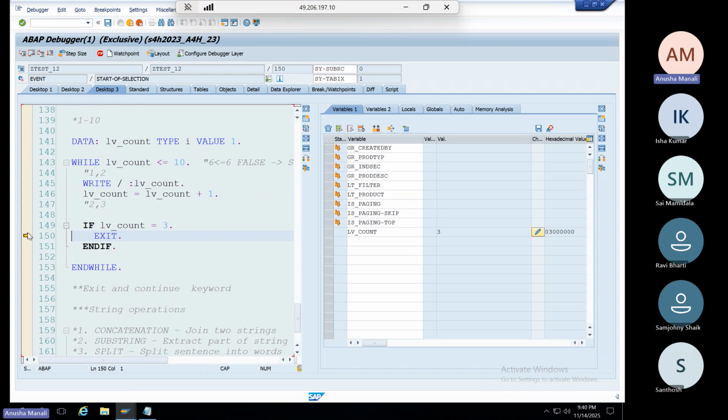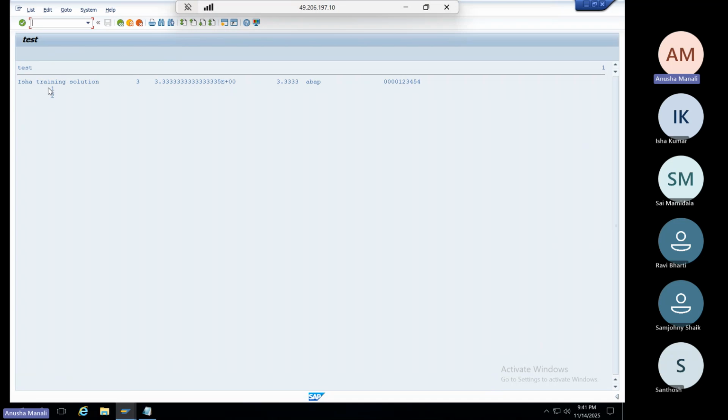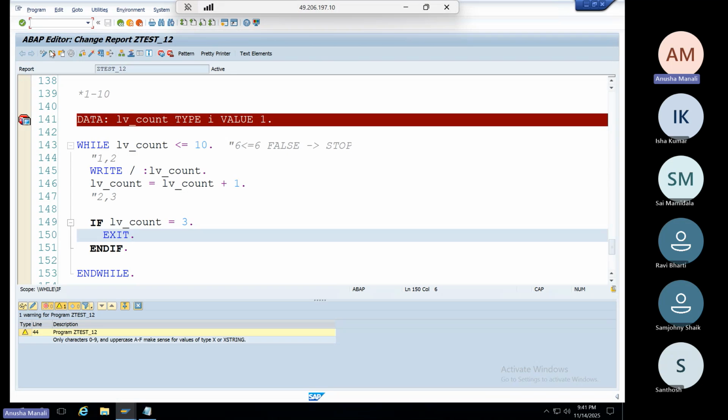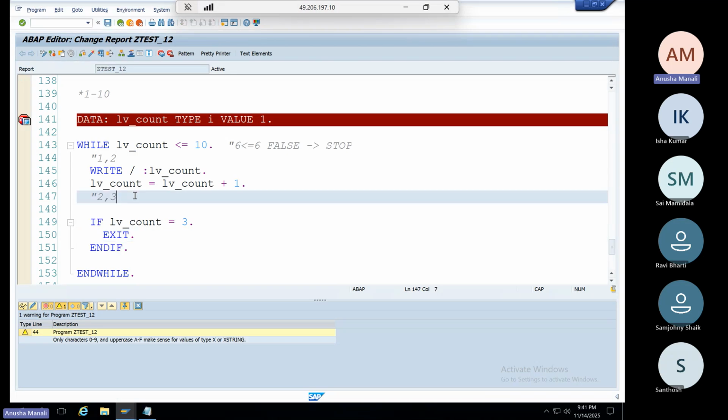Let's see what is happening. You can see our compiler jumps to this statement, that is our exit. Next time our LV count would be less than or equal to 10, but we wrote the exit here, so that's why it is not going 10 times. It will exit after 2 iterations, and you can see in the output only 1 and 2 are printed, not the 3. So that is the use of exit, when we want to terminate the whole loop by satisfying some condition.